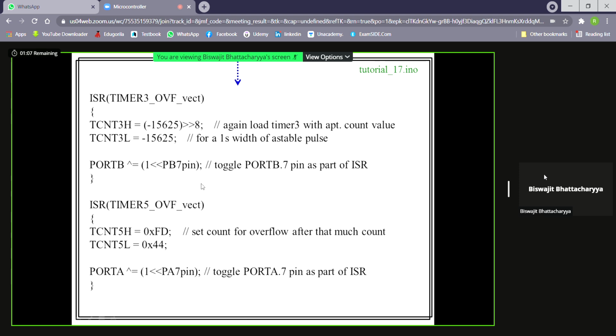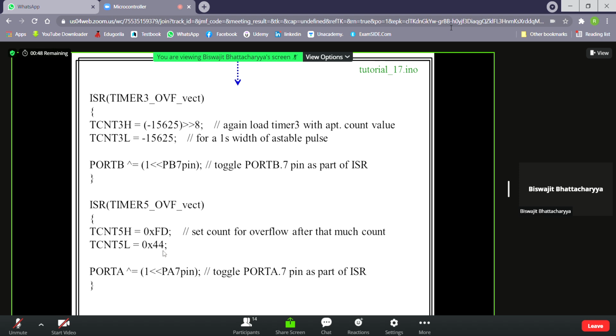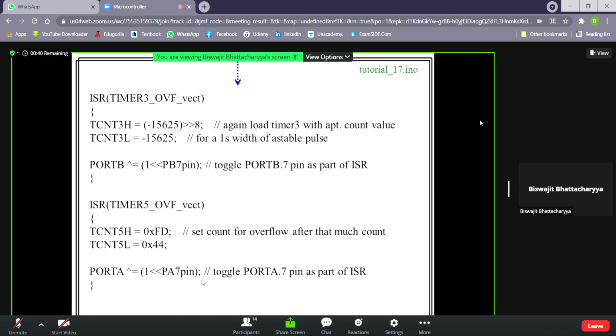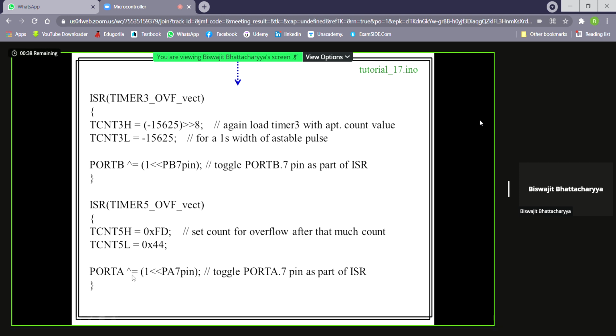Here, port B will be toggled. Port B.7 means what? It is the onboard LED, pin number 13. And here for timer 5 overflow, we are just making it ready so that it will overflow. After reaching overflow, port A pin, port A.7, will be toggled, where an external LED is connected.